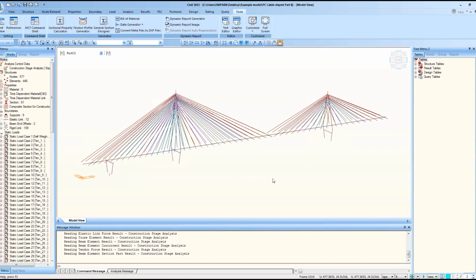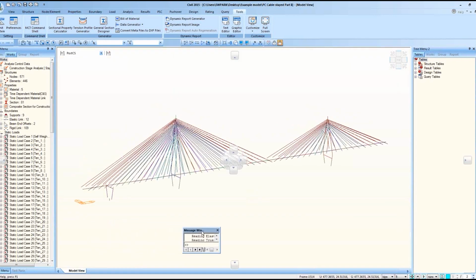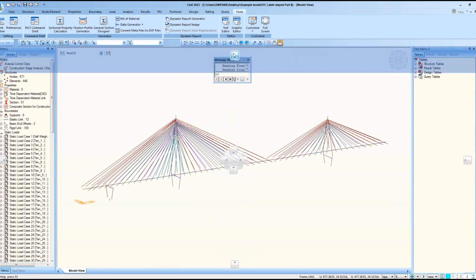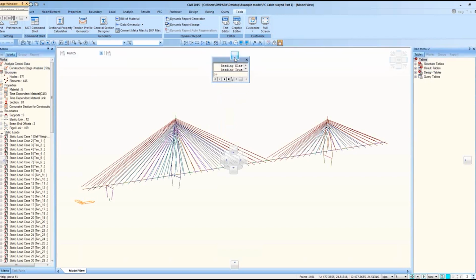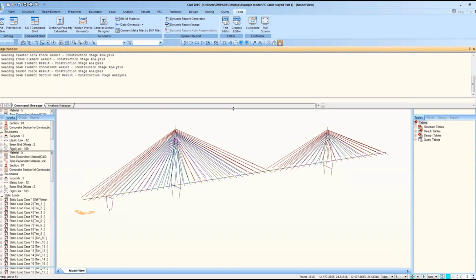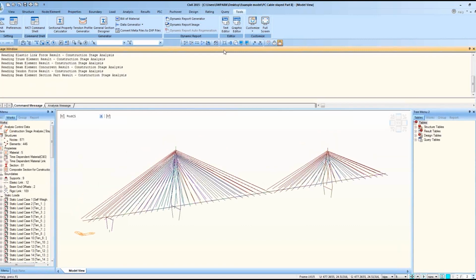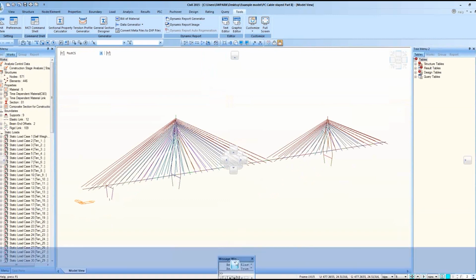So now let's move on to how you can rearrange the menu windows. Here, let me just move this message window to the top. Once you are pressing your button and move up to the top, you can see the blue box. Once you see the blue box, just release your mouse button and it goes to the top. And again, I will move it down.